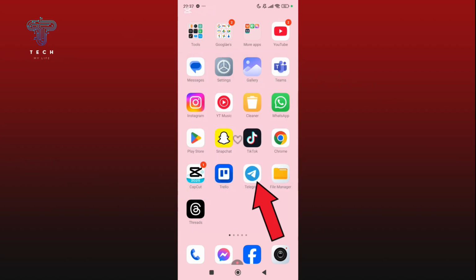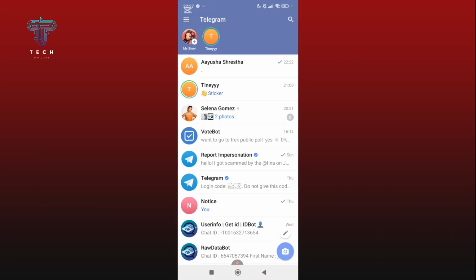First, open the Telegram app on your device and make sure it's updated to the latest version. You will see the circular icon at the top of the chat list. These are the stories shared by your contacts. Tap on the profile picture with the colorful ring to open the story.